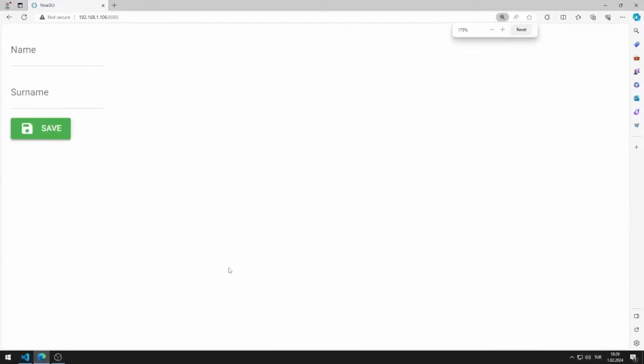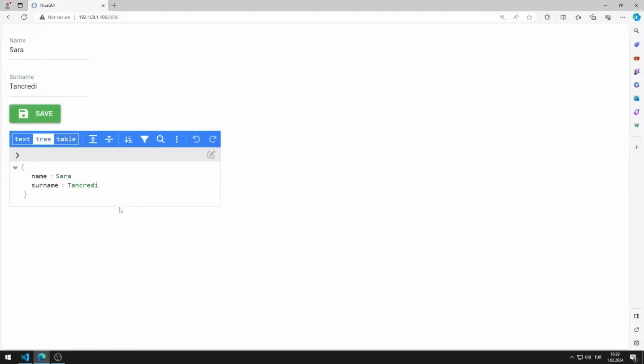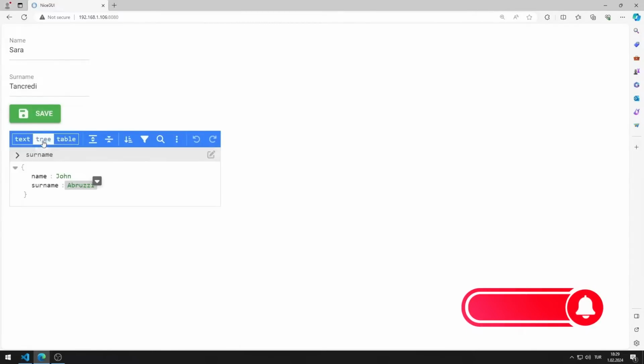I enter values into input objects. When I press the button, a JSON editor object is created. The JSON editor object has many features. For example, an update can be performed on the editor object. If a different value is entered into the input objects, another JSON editor object is created.